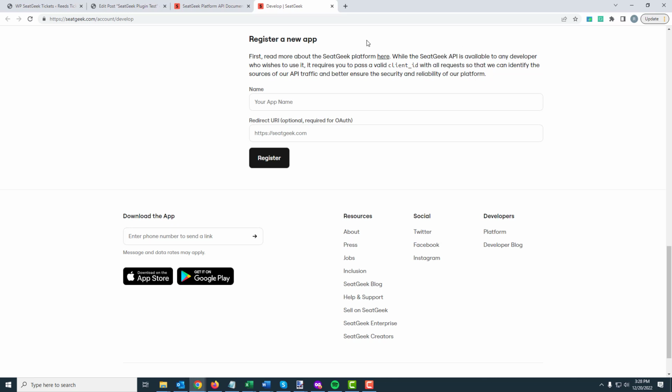So on the SeatGeek site, pretty much in the back end, you're going to have to register a new app. This means pretty much anything that you want to add so it can connect to it and authenticate. All I have to do is add a name and a URL. This will allow the token to be created, and then you can add this token to the dashboard.